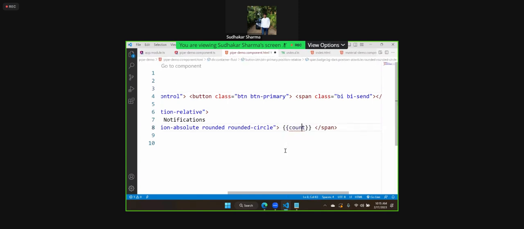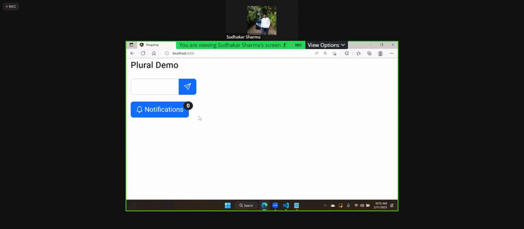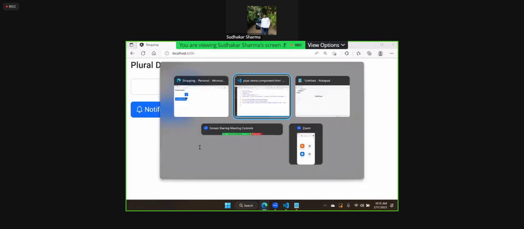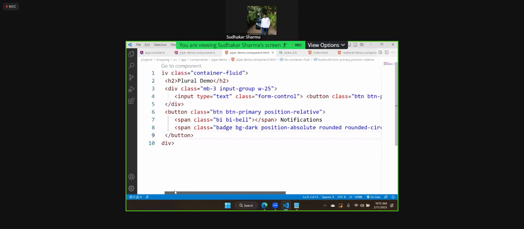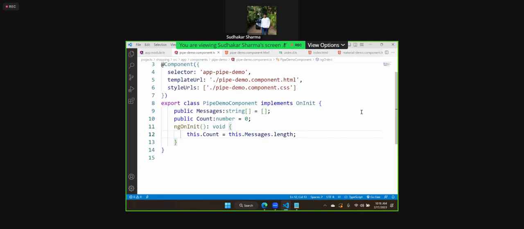Here we will not keep 0. We will put count. So this is the count we are displaying. That is the count by default. It is initialized to 0. Now what should happen is, the notification message also should change here, like 0 messages, 1 message, several messages like that.